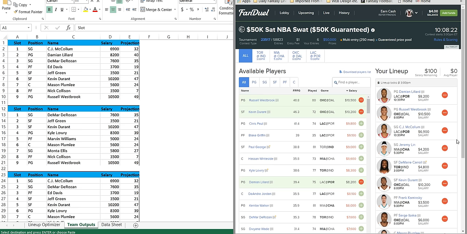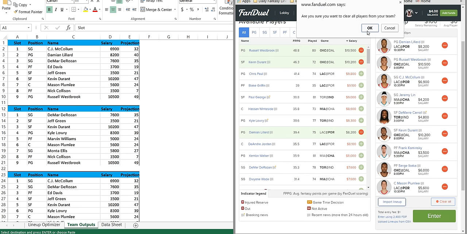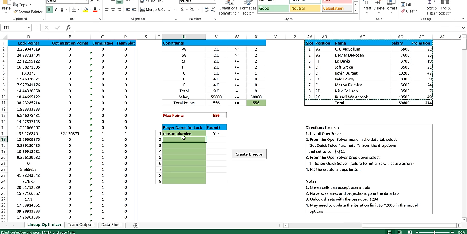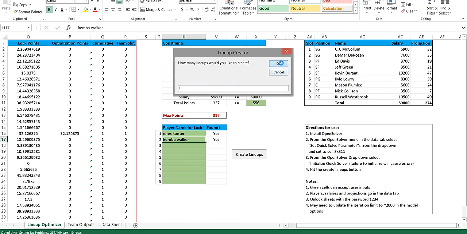Okay, and clear this. Let's go back to the optimizer. Let's put Kemba Walker. He should score a lot without Nicholas Batum there. I like Mason Plumlee, but let's put him in as center. He's a little cheaper. And let's see what it finds. I'll create just one lineup.